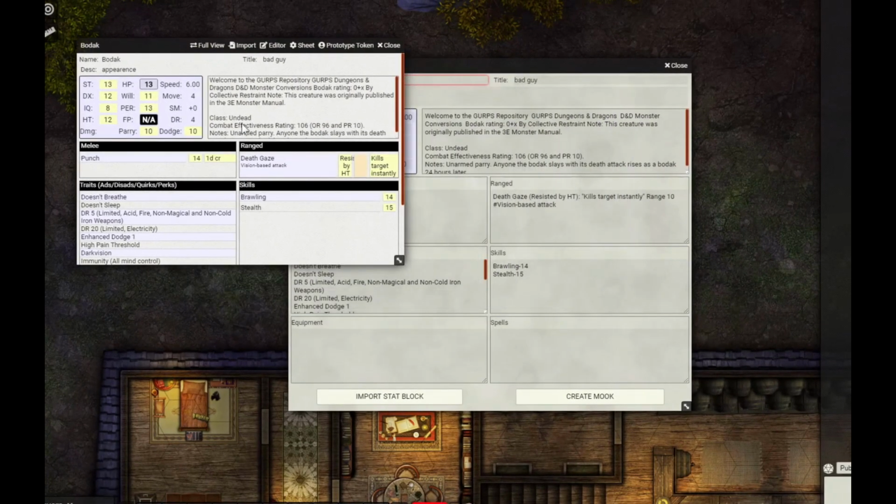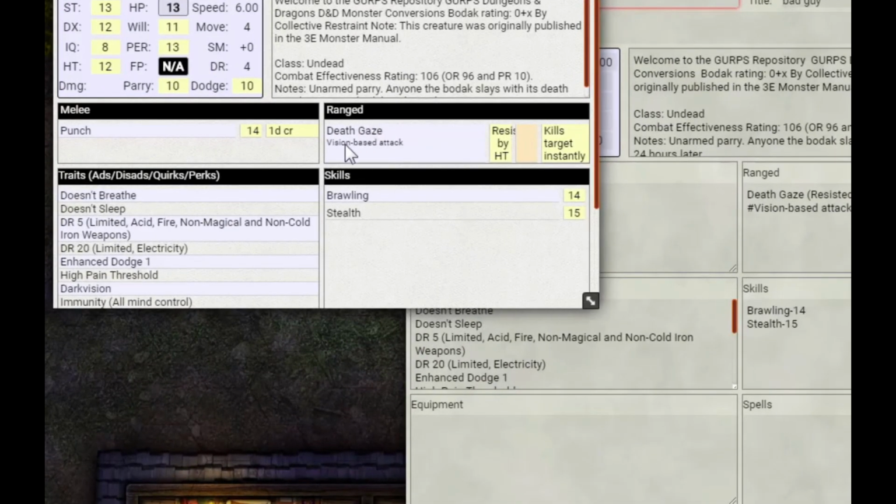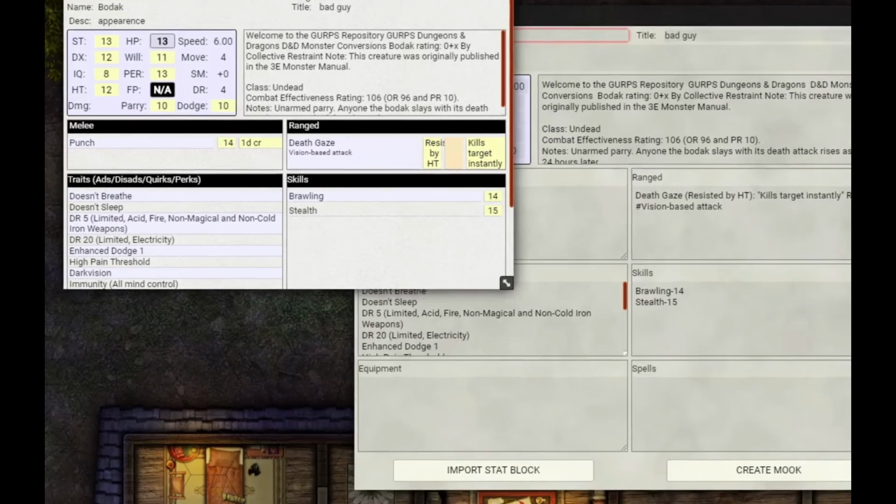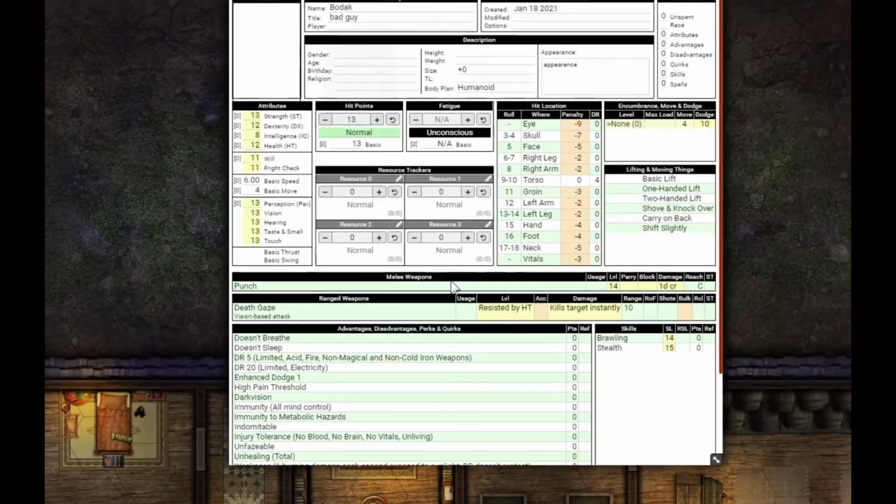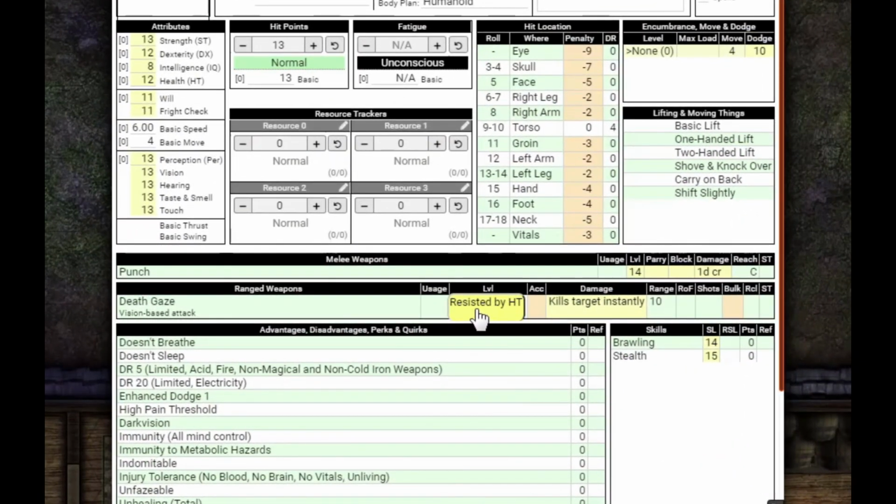And there you go. You have a death gaze, which has the comment of vision-based attack, and it's resisted by HT. It doesn't show up very well here. Let's see what it looks like in the full view. Yeah, this looks a lot better. It's resisted by HT, which is not a roll you can make, and it kills the target instantly. But at least you can see it here on the ranged attack.